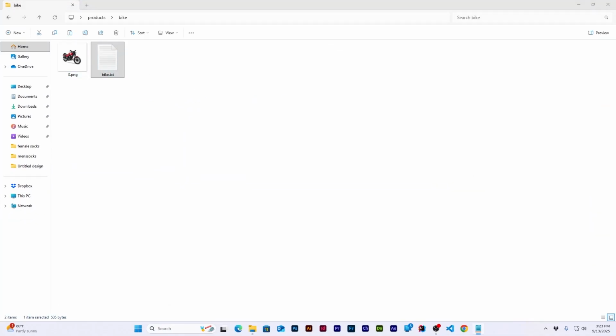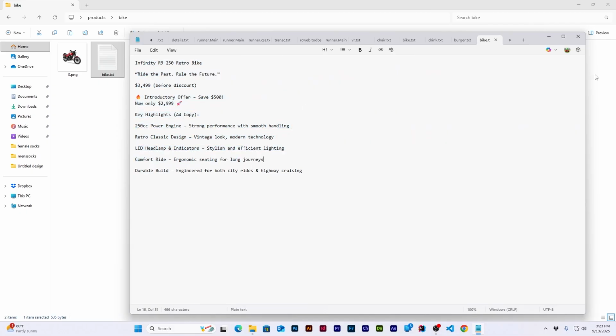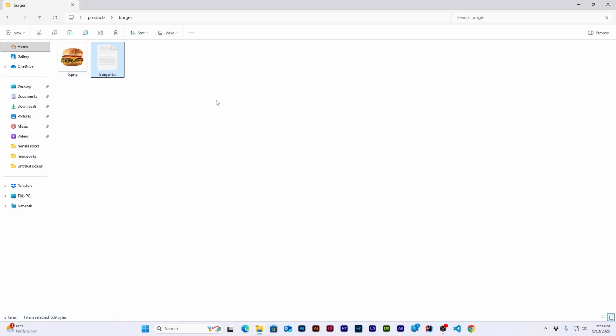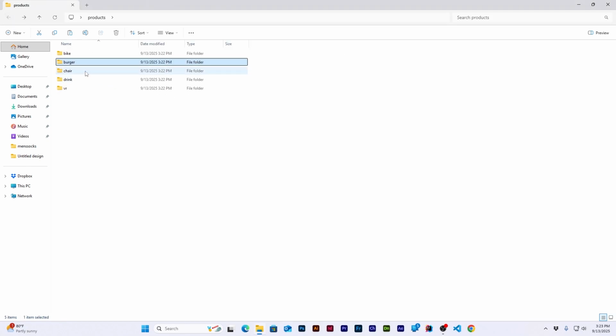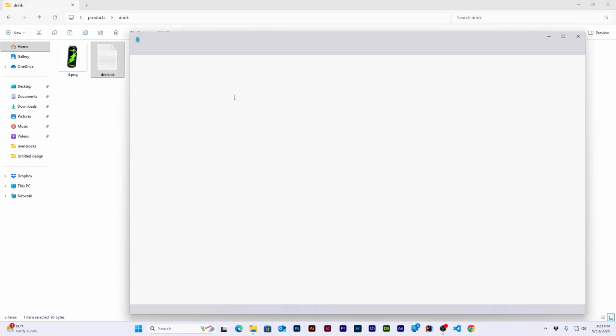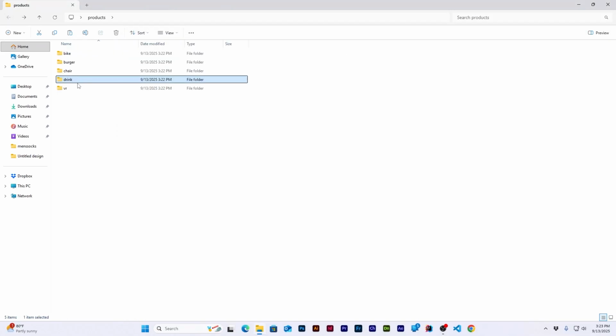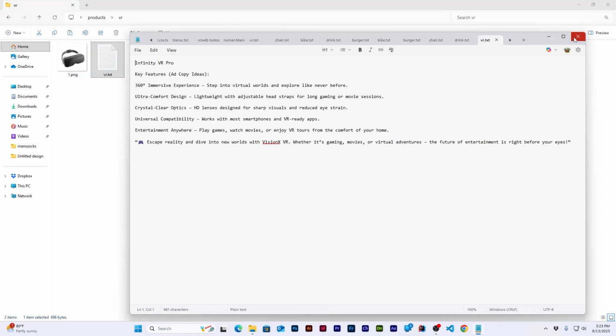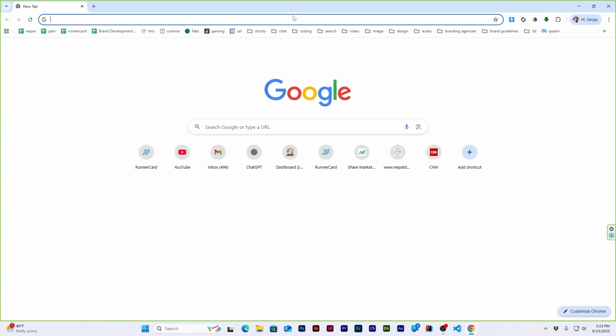First, here are some products that I need to create advertisements for. These can be obtained from the clients, or you can use Canva to download product images and ChatGPT to generate product descriptions. These could be for Instagram, Facebook, or any other social media where you want to advertise your products.